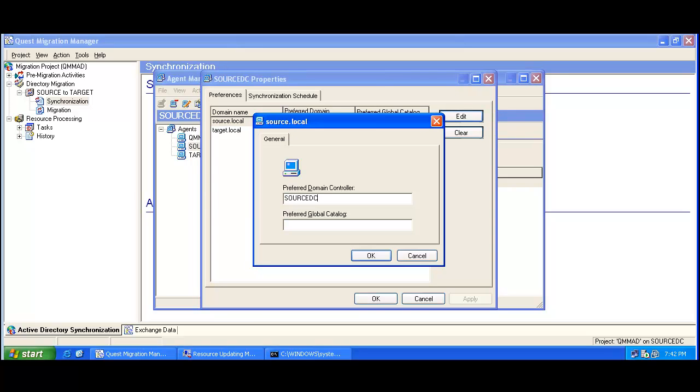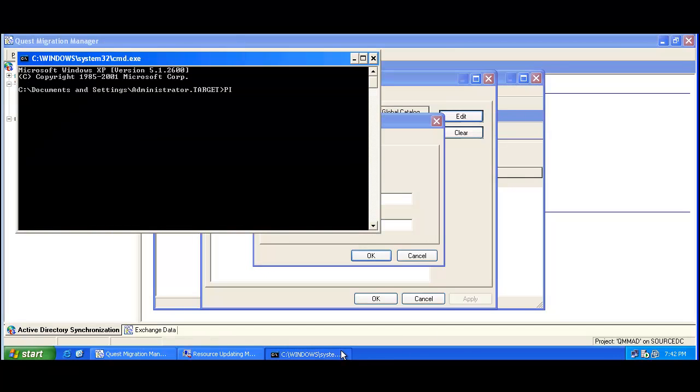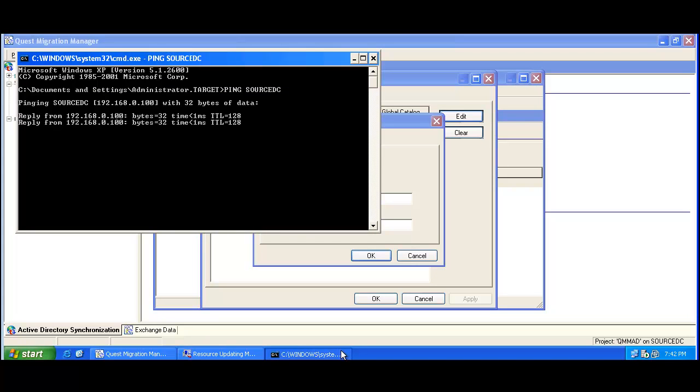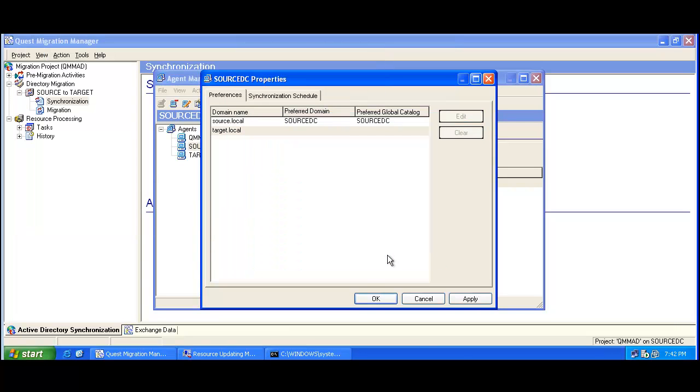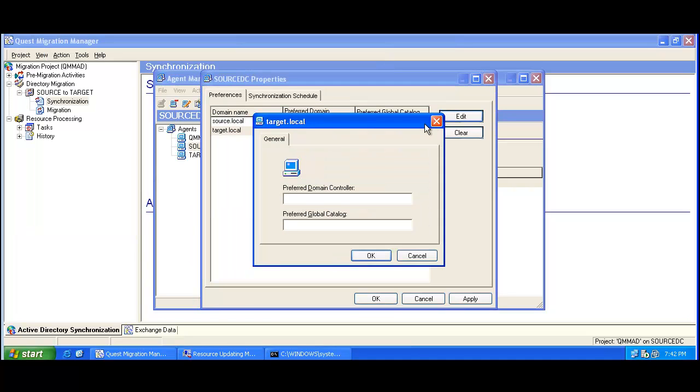I can use short NetBIOS names or fully qualified domain names. As long as name resolution is working, any syntax is allowed. It is a good idea to ping and verify that the name can indeed be resolved. Of course, the ping and test needs to be done from the DSA machine, because it will be the DSA who will be using those domain controllers.